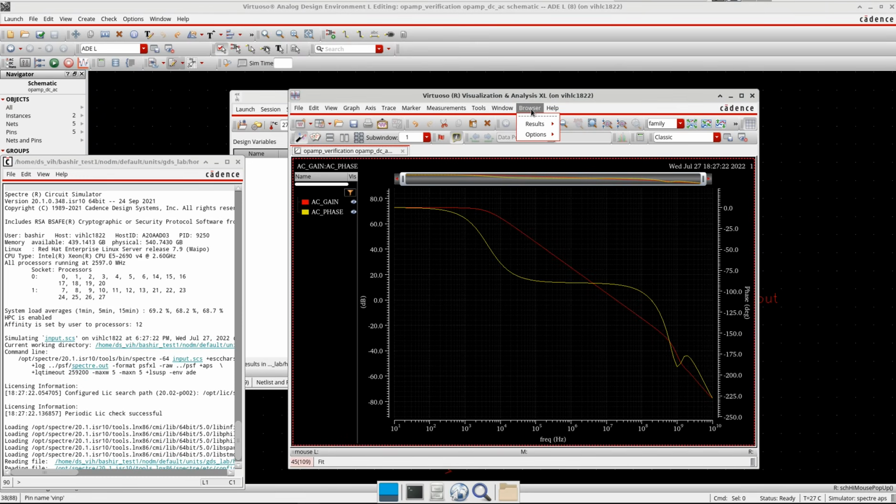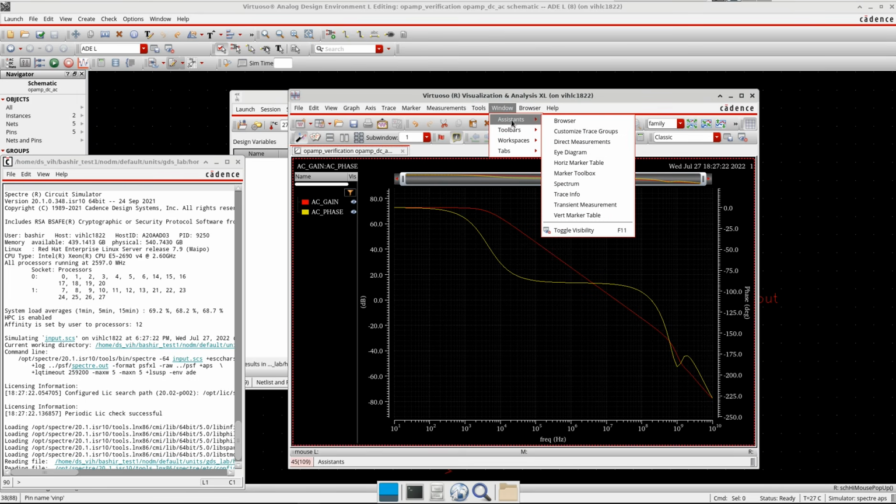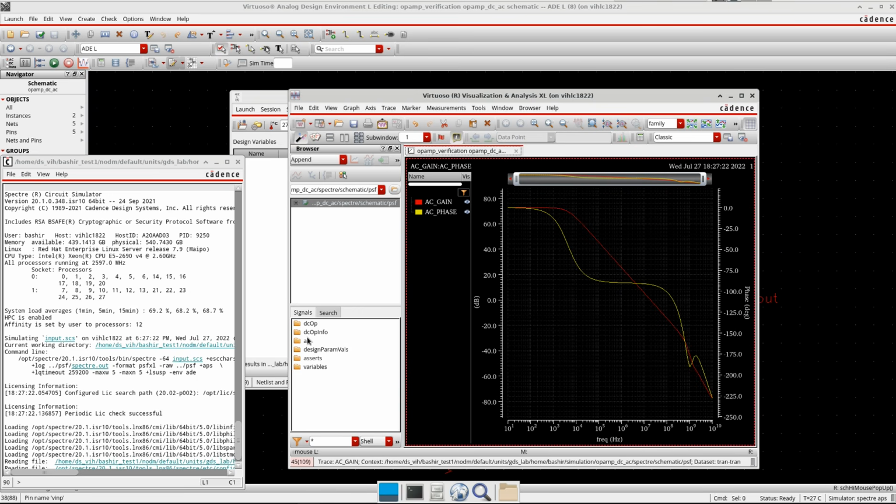Again, because my AC was selected here, how I can see the power consumption is I can go here to Browser. I think yes, Windows, Assistant, Browser. I just click here on this one. So I see a window coming here, and I click on this DC op, double click on this. So you can see the first PWR. So this is the power consumption of my amplifier, 3.15, or let's say 31 micro.